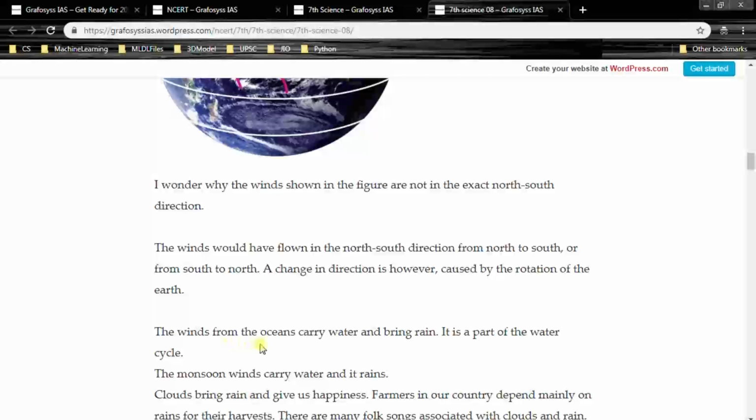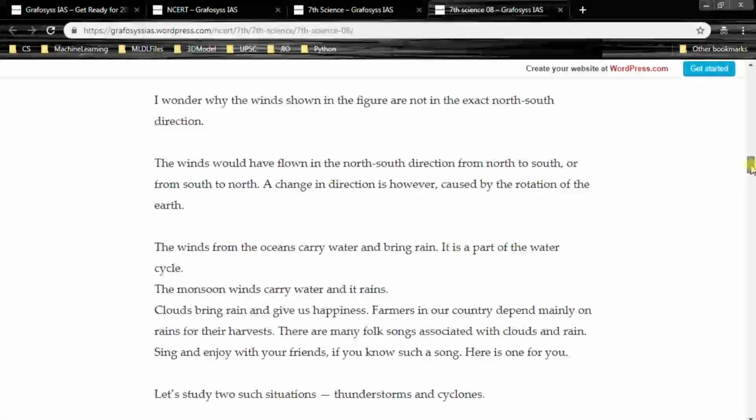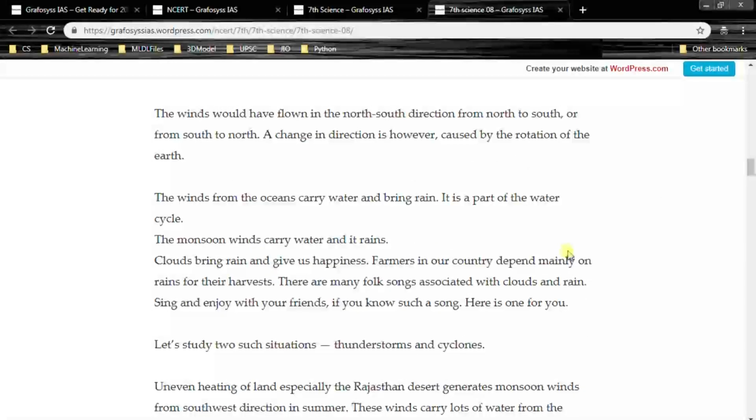The winds from the oceans carry water and bring rain. It is a part of the water cycle. The monsoon winds carry water and it rains. The wind which blows from ocean to land brings moisture or water, and it rains. Clouds bring rain and give us happiness. Farmers in our country depend mainly on rains for their harvests.